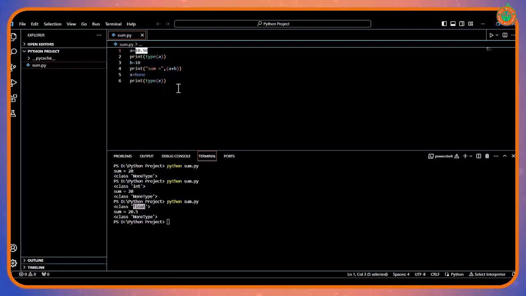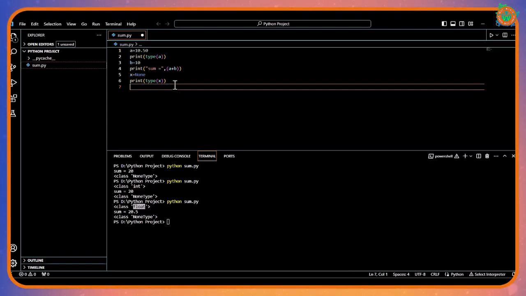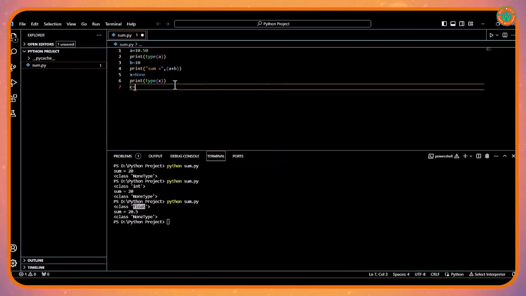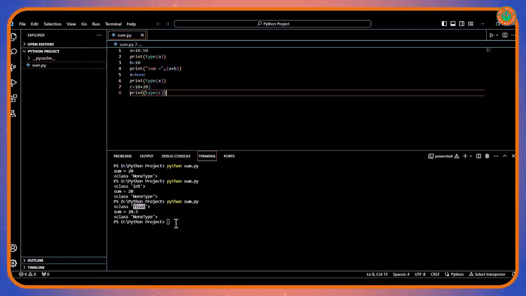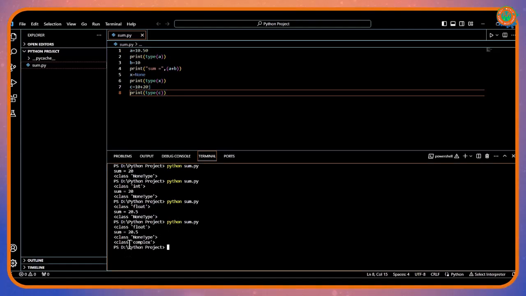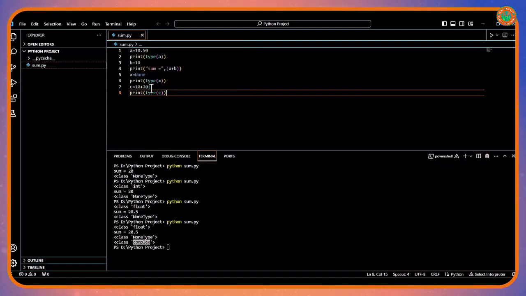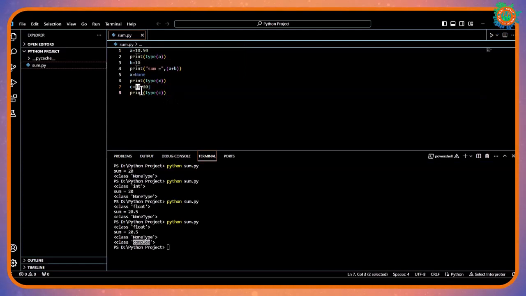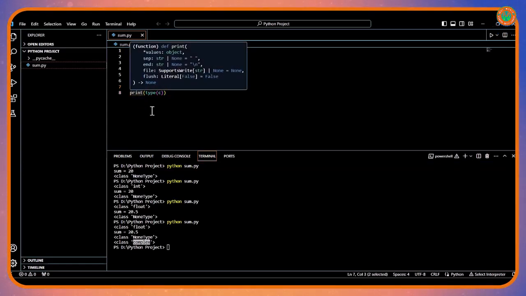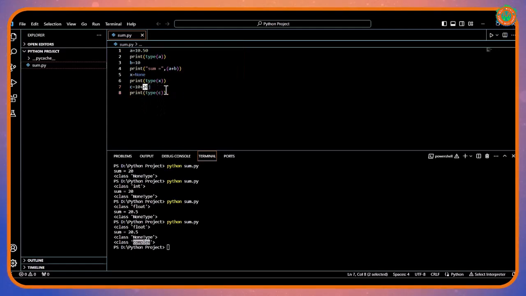What is complex data type? A complex number is a number that is written in the form of a plus bj, where a represents the real part of the number and b represents the imaginary part of the number. Let's create one variable which is complex type. I will say c equal to 10 plus 20j, and let's see the type of c. Save it, run it. It is of type complex, right? Here 10 is an integer number and this is the real part of the complex data type. And this 20 is the imaginary part of this complex number.